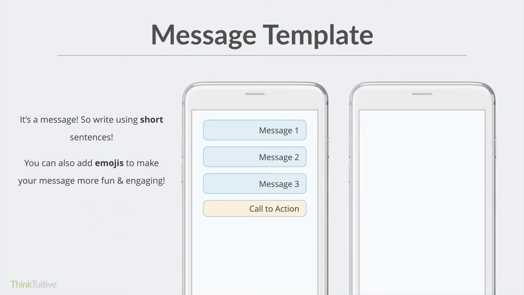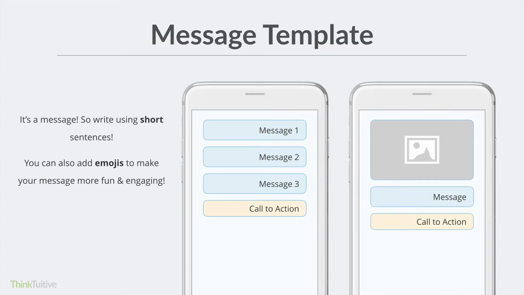My second recommended template starts with an image, followed by some text, then a call to action. If you're wondering why I start with an image, it's because images tend to be more captivating. If you start with a text, it might not even get seen.